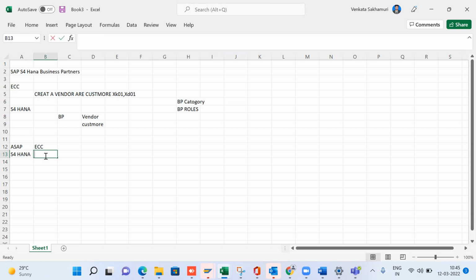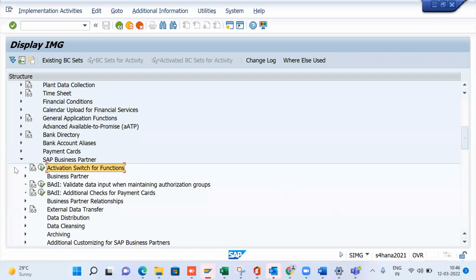Make sure that it is an activate methodology. There is no ASAP methodology involved in S4 HANA. Every business functionality we have to activate. For example, if you want to activate bank account, we need to activate that bank NWBC transaction code. Likewise, if you want to activate BP business partner functions, you have to activate some functions. Right now, I'll show you what activities you have to activate. Click on the execute button here.